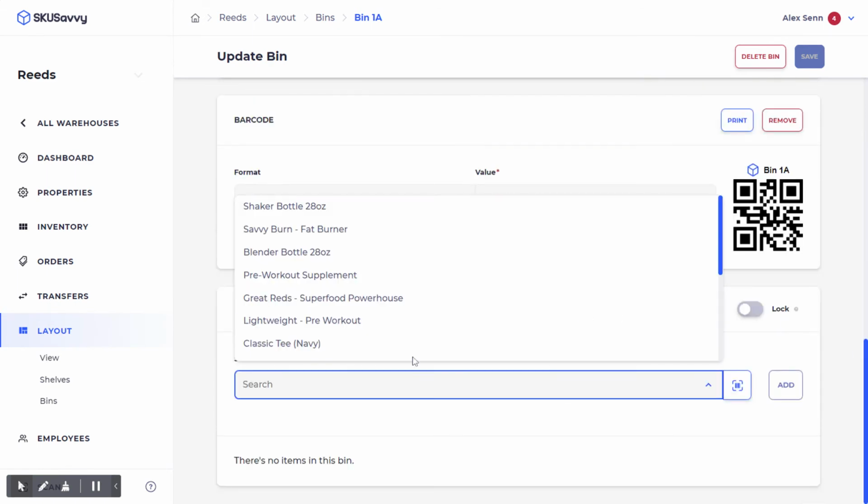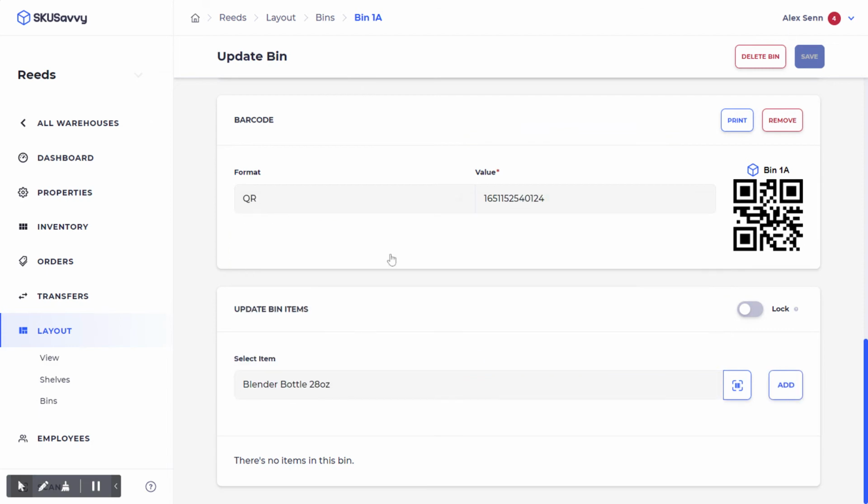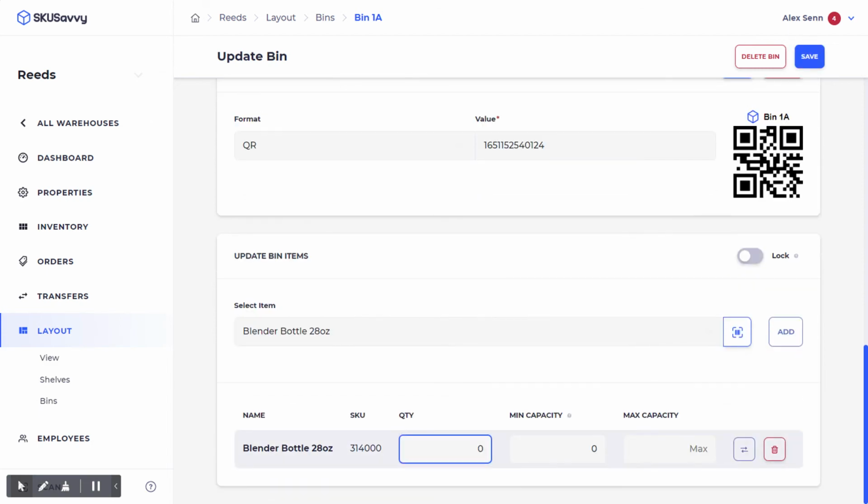So I could go ahead, click within here, select my blender bottle, click add, and now let's say I wanted to add 10 to this bin. Now I've just added 10, and I can also add a max capacity here so that you'll only be able to save a certain quantity of item within this bin. So I'll just go ahead and save that. That's some new product that's within this bin.